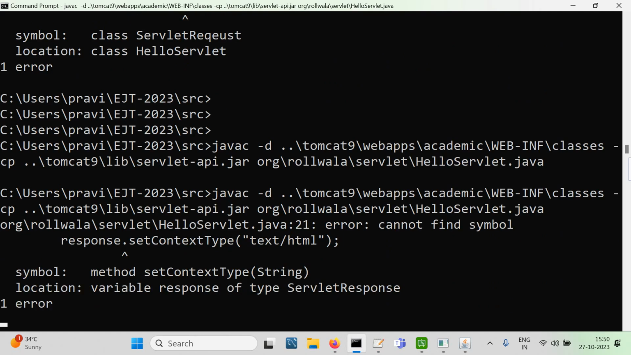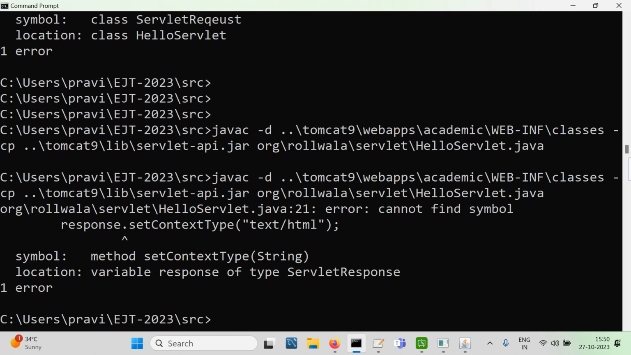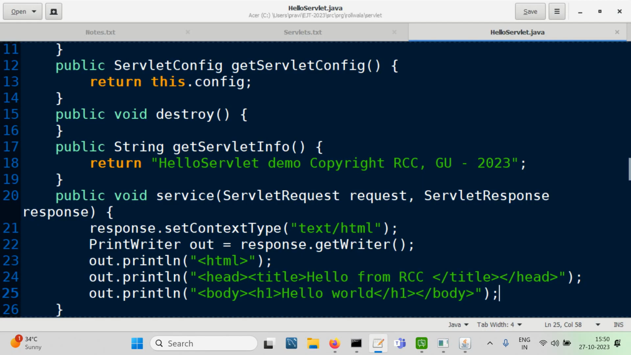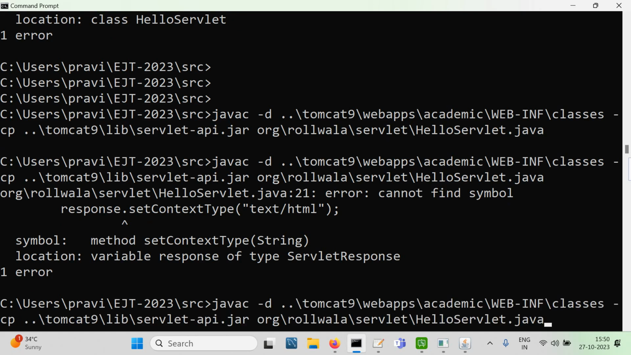Okay, we compile this. Set content type. I think that's a spelling mistake, not context type. So we have response.setContentType. From the response, we get access to the buffer, and this PrintWriter is nothing but access to the buffer. When you write to the PrintWriter, it is writing into the buffer. You are allowed to fill the buffer with this. Okay, so let's do this now.